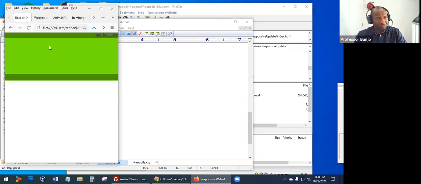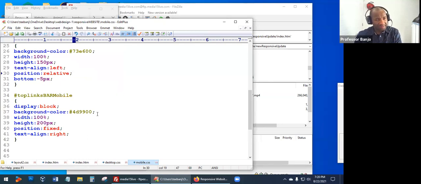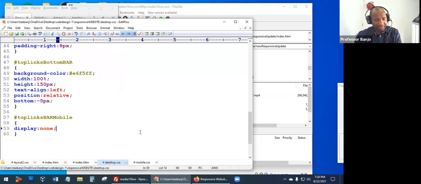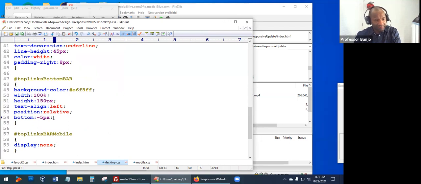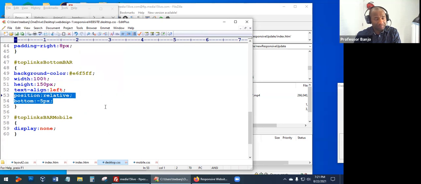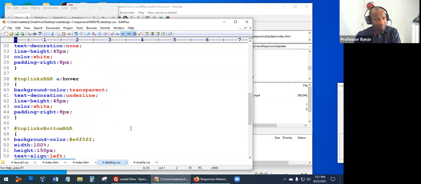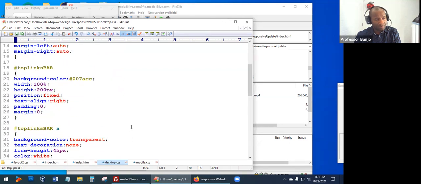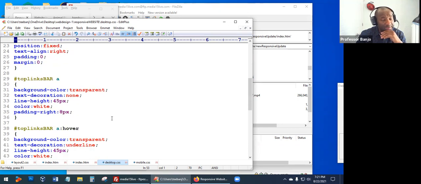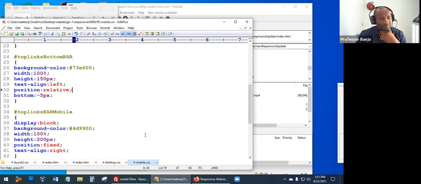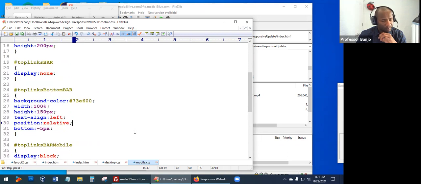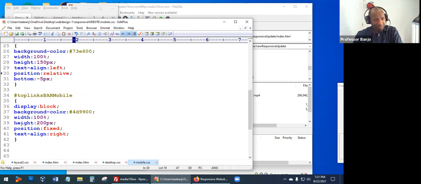So we want to bring this light green bar down, of course. Let's go here. I think what we did was, let's compare. We did a positioning here, right? Let's copy that positioning in the top links bottom bar. Oh, we have that, so that's not there. Top links bar, we did a text position fixed. We did all that already. So let's see. Oh, okay. I think it's the height. The bar mobile height is 200.